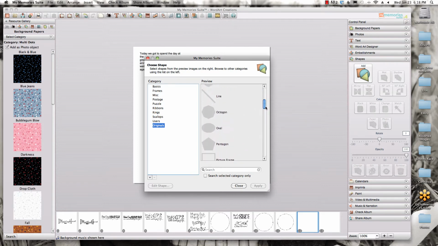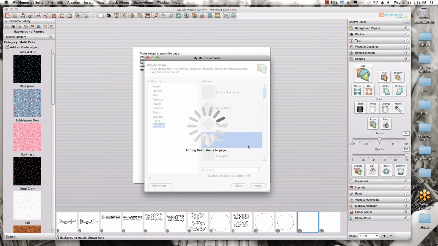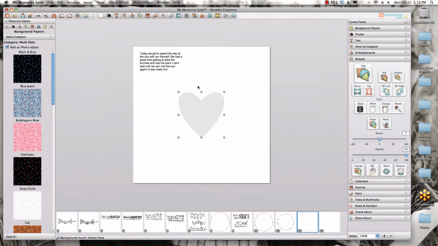Okay, so I just happen to be under Originals, which are the main choices that were available in MyMemories. So I'm going to click on the heart option, and then I'm going to apply it to my page. When that gets added to the page, you can see that it's just empty, blank, and my text box is still hanging out over here.